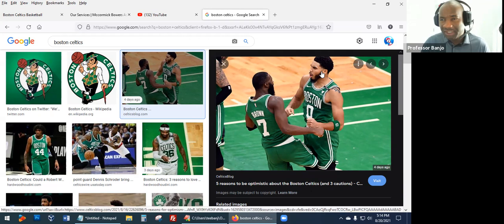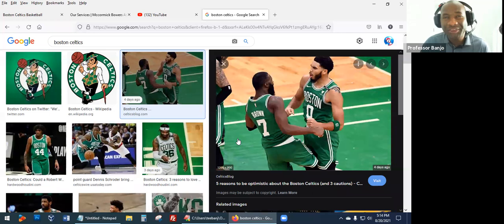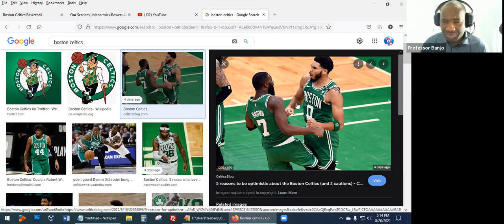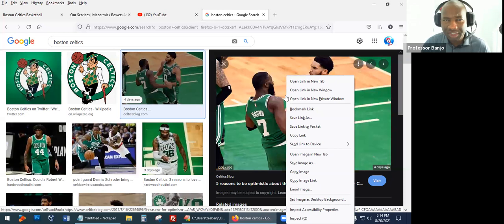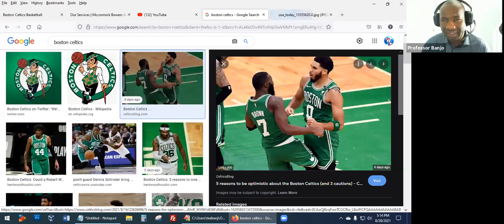All right, so let's keep going. Once you find an image, some of these images are thumbnails, smaller sizes, so they're not the original size. To see the original size, once you find the picture you want, right click on that picture and go to open image in new tab. It's going to open a new tab, and now you have your picture.